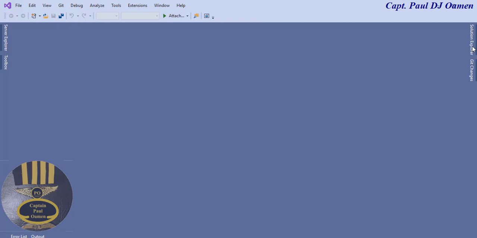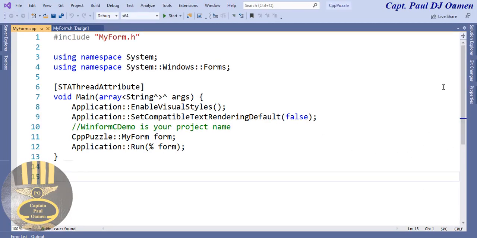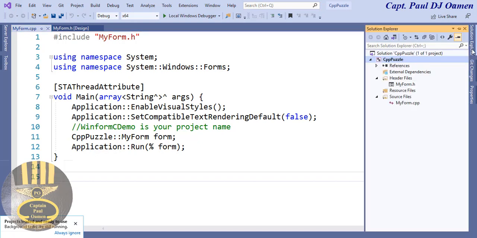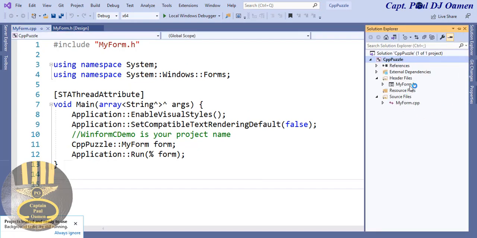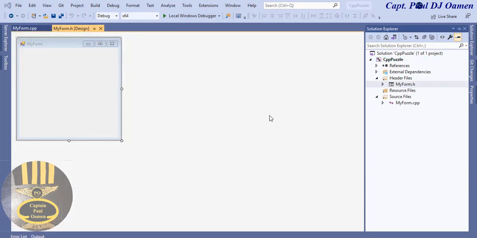There. Now let's go straight into the Solution Explorer. Okay, there we go. Now click on the Solution Explorer. Right there, that's your form. Double click on the form. There we go. That's the form, and that's how you create your own form.